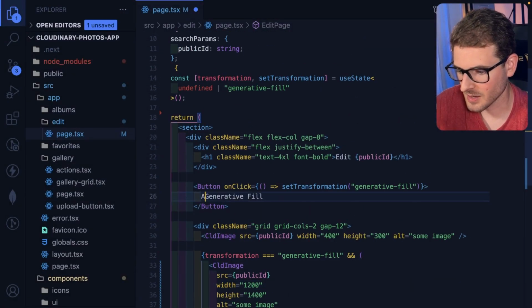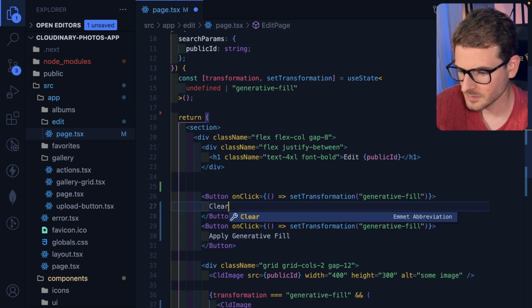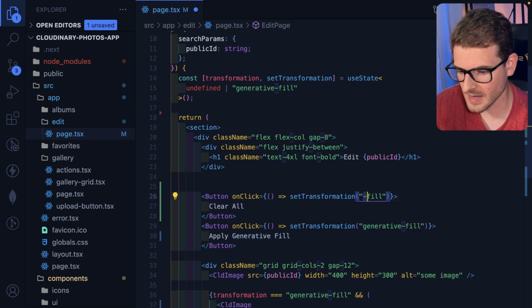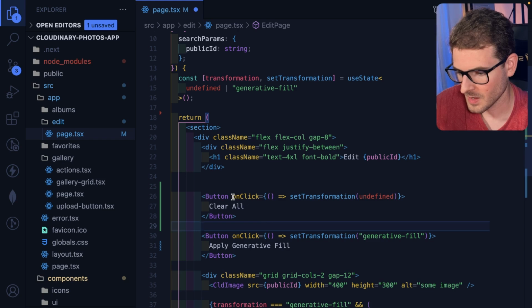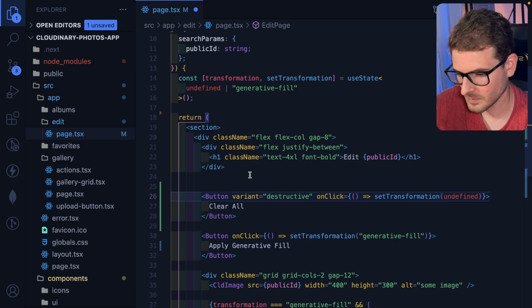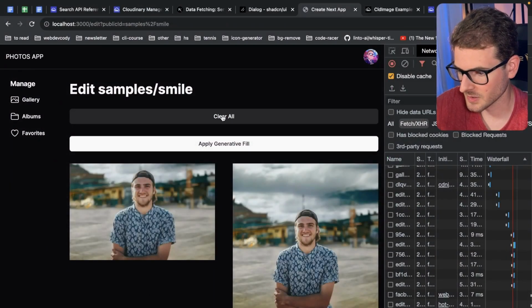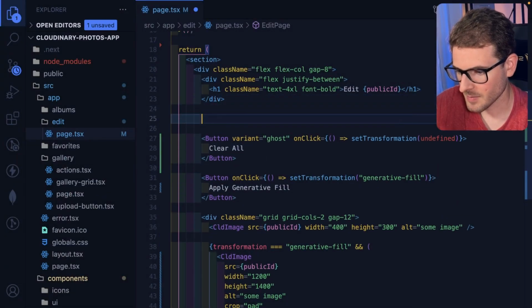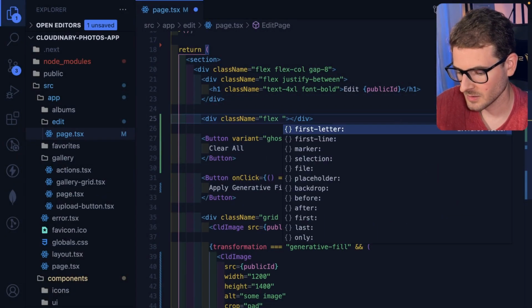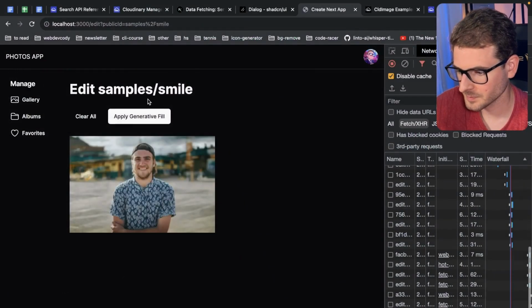So let's say apply generative fill. We could have another one called clear all, and we could have this set to undefined. And that variant could be a ghost variant. So I can say clear all. And then we're going to wrap all of these in some type of grid. I'll say gap of 4. All right, so we do generative fill.